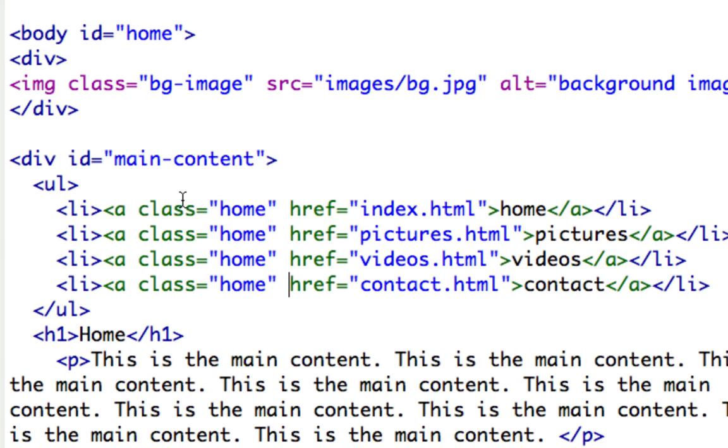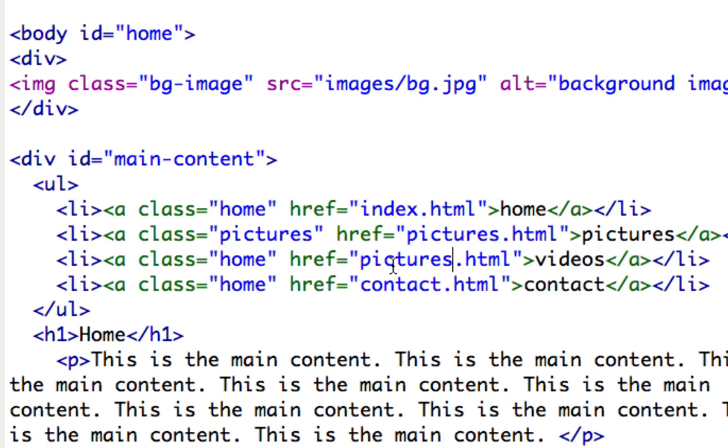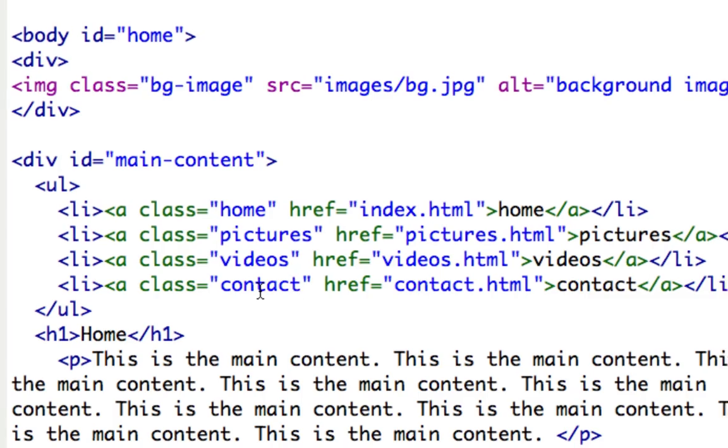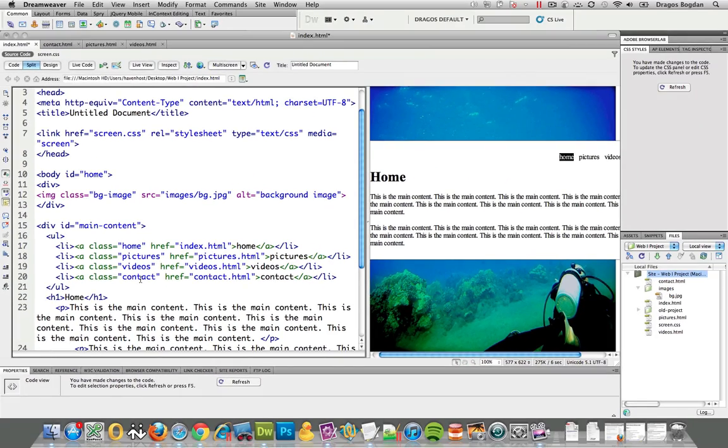So now I'm going to name all these classes something unique too. So I have index for home, but I want this to be pictures, this guy, videos to be the video class, and contact to be the contact class. Okay, so here we go. This is one page that's fully done.